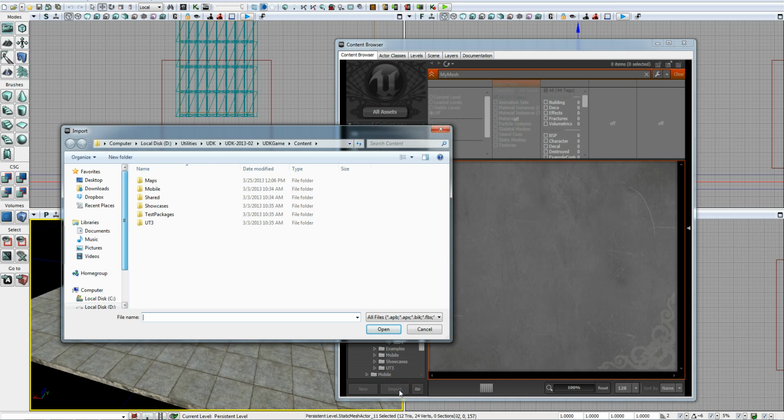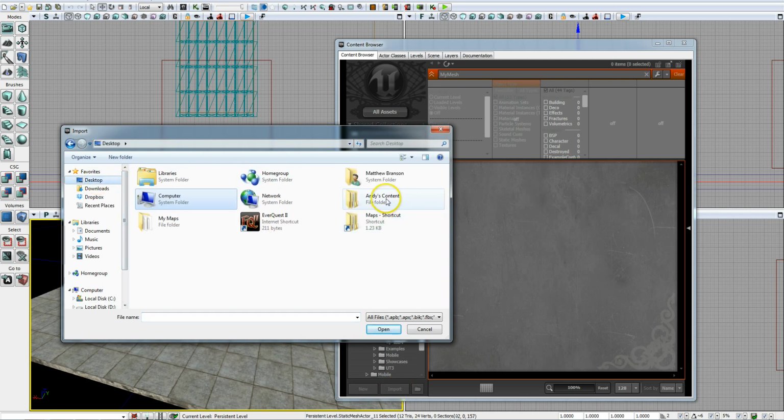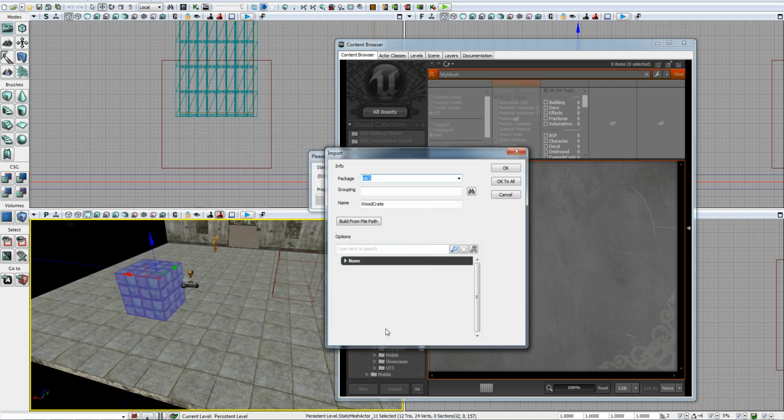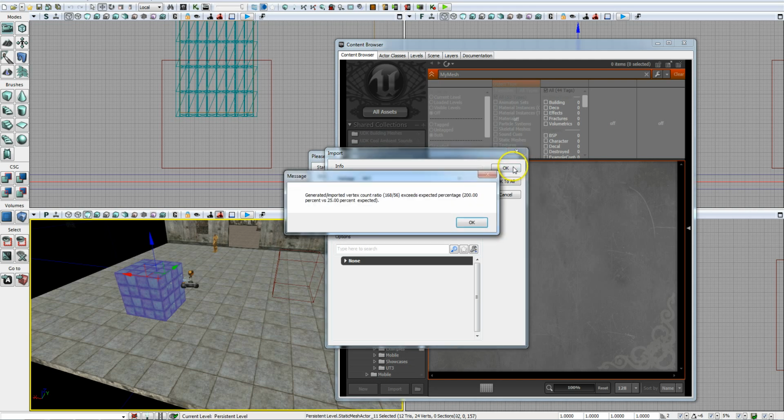And so first let's go ahead and import the static mesh itself. I have mine on the desktop in a folder called Andy's content. So I go to object, and let's import this woodcrate.ase. We'll open that, and it'll ask which package we want it in, and grouping, we'll say meshes, and the name is woodcrate, and we'll leave it as is. So OK.